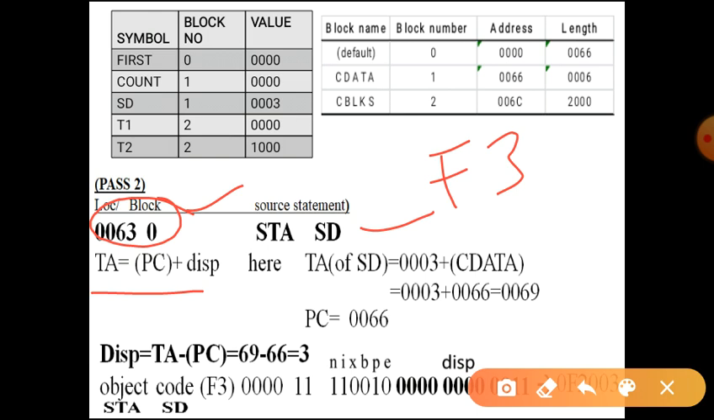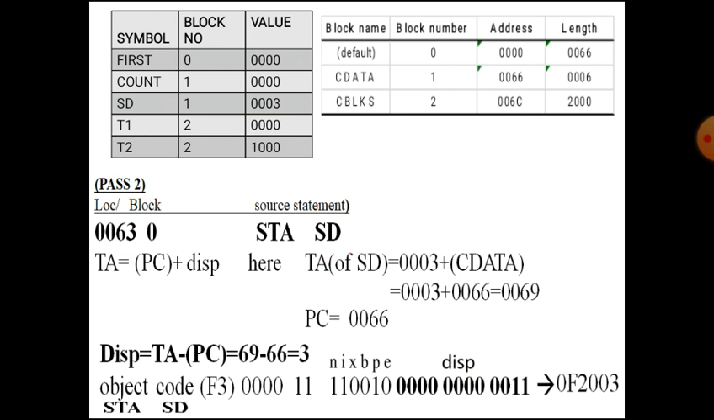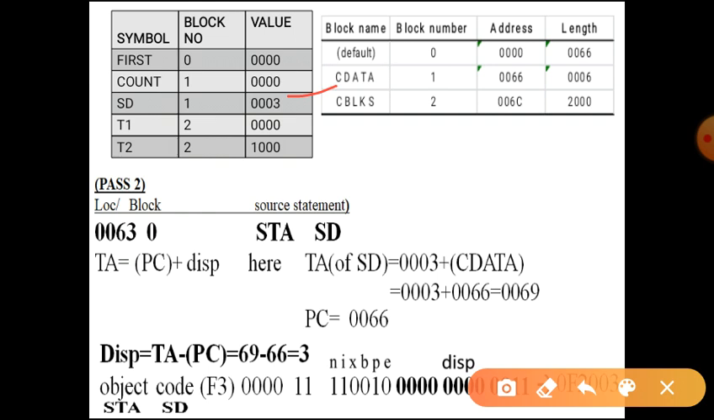So in PC relative, the displacement is calculated as target address minus PC. So what is the target address? It is the target address of SD. How is it computed? The SD address, that is 003, and you see the starting address of the block in which it is defined. It is defined in CDATA, and its starting address is 66. So this will be added, and this is taken as the target address of SD.